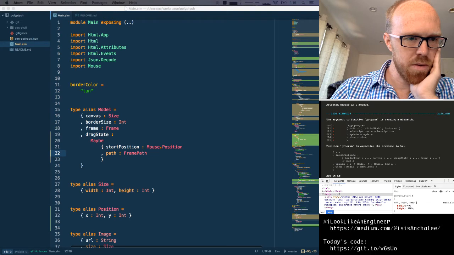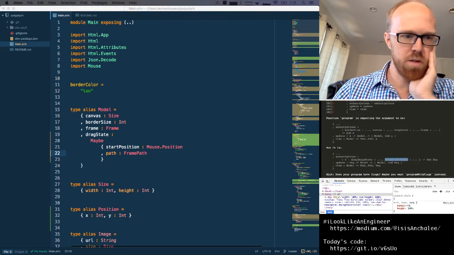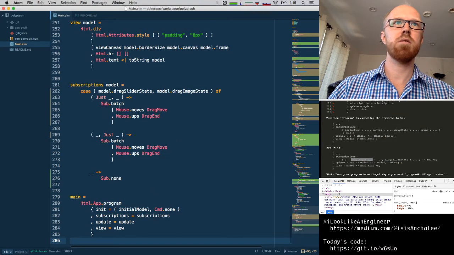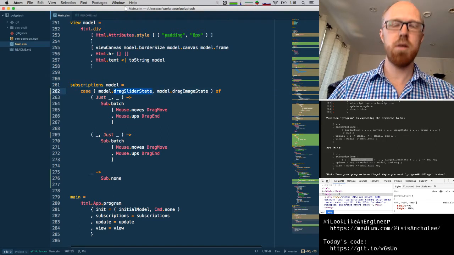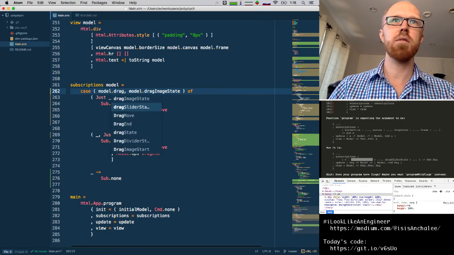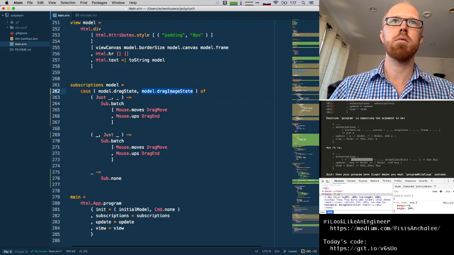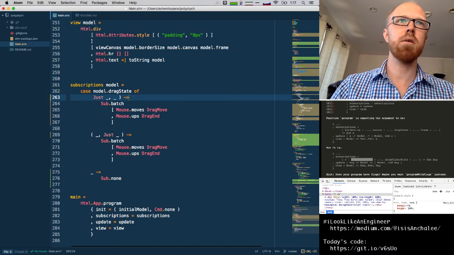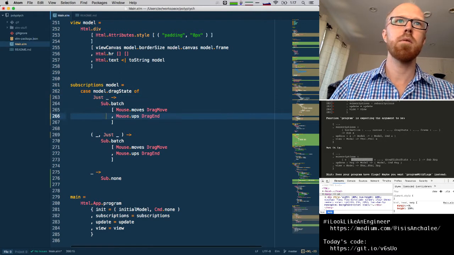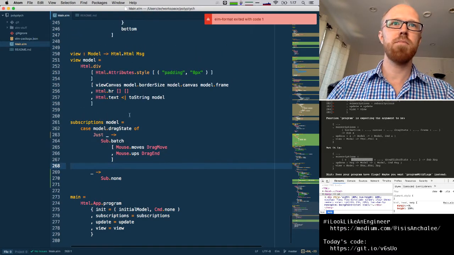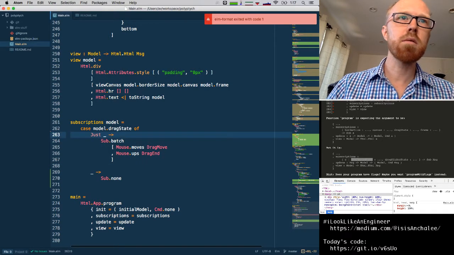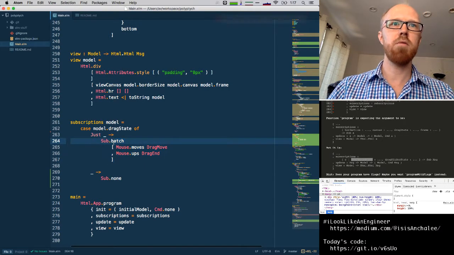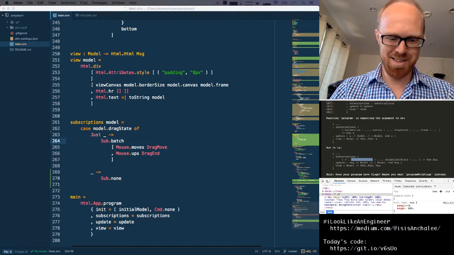So to start out with, subscriptions is wrong. So let's go fix up our subscriptions function. So here it is. Now, just based on drag state, get rid of all this extra junk we put in here earlier. So if we have a drag state, we will subscribe. If we don't, we won't. Seems simple enough.